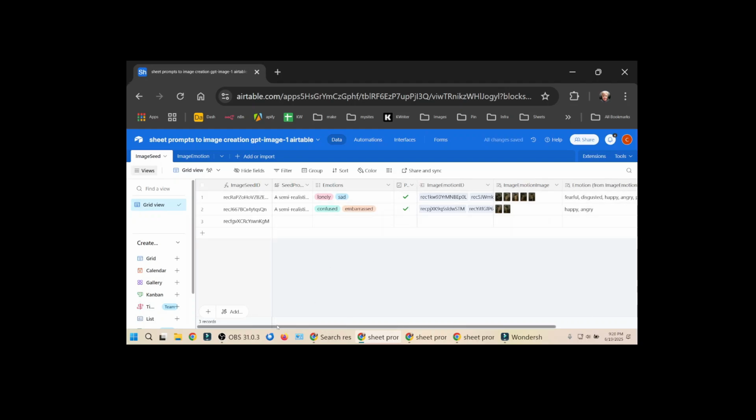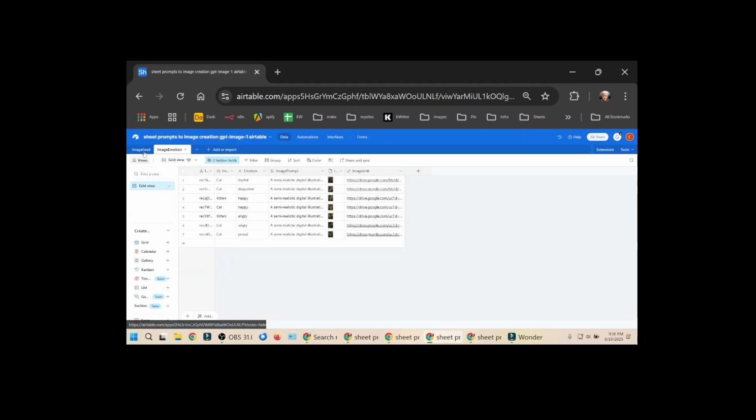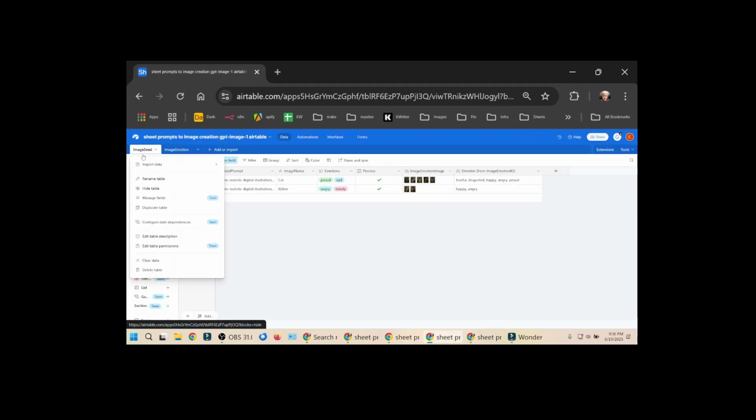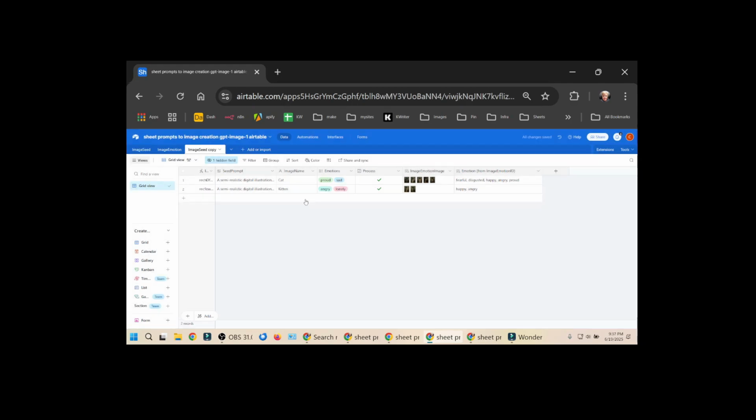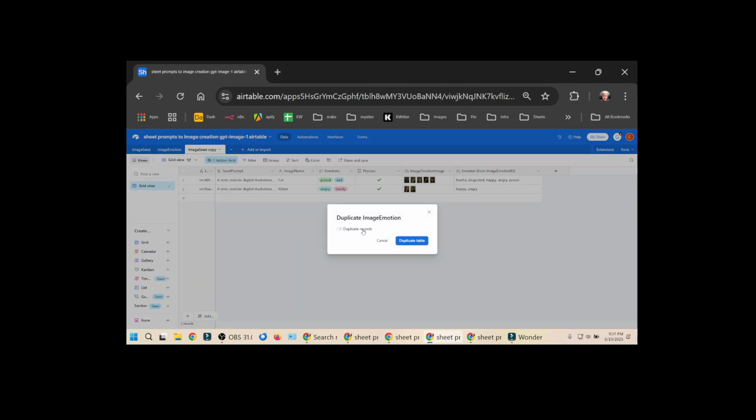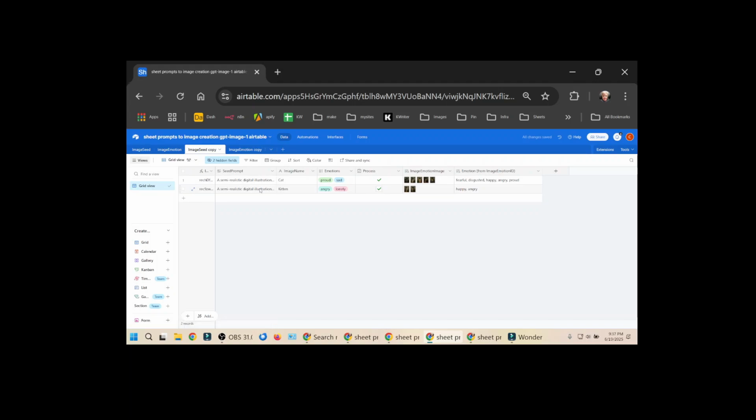And let me show you how to create the link to the other table. It's harder to show you this in a living table, so we're going to duplicate both tables, remove the links, and then add them back in so I can show you. So we'll duplicate both tables. We'll unhide the fields, and we've got a seed prompt, image name, emotions, process. Okay, and then these are all linked, so we're going to remove them and then put them back in.